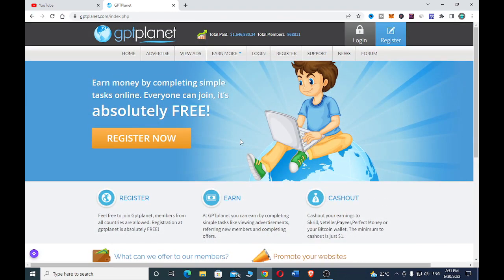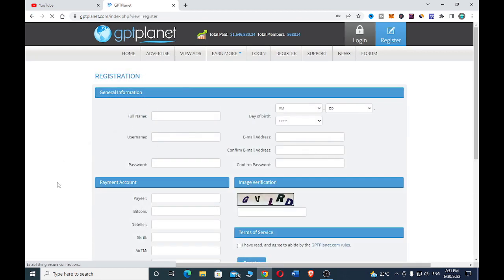So in order for us to start earning, first of all, we have to register. So just go ahead and click on register now. We'll be taken to the register page. Here on the registration page, you just put in your information. You put in your full name, your username, your password, then put your date of birth. You put your email, then confirm.